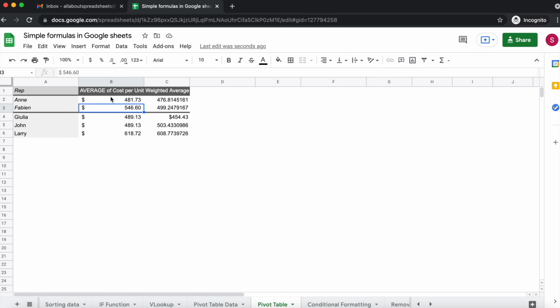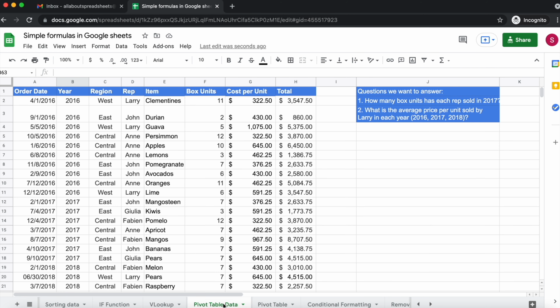Here's my pivot table, and you see I have the names of my reps and average cost per unit that I sold and the weighted average. So I have a new rep that I've added, and I needed to add his data to the table. So I'm going to go to the original sheet that has all the data.